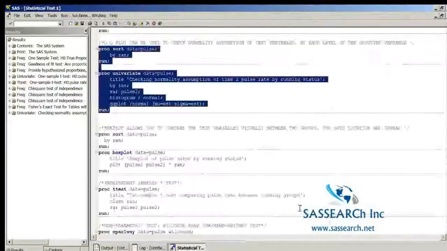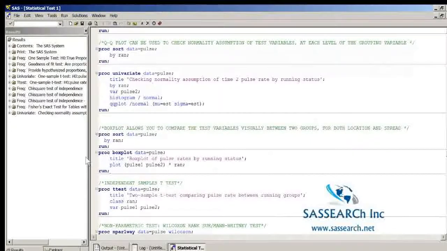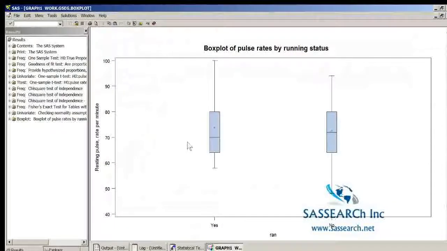Another way that we can compare the test variables visually between the two groups for both location and spread is with a box plot. So again, I'm interested in looking at both the baseline pulse and the time 2 pulse by whether or not you ran. So here's the box plot for the resting pulse rate, and it appears, just looking at it, that there's not much of a difference in pulse rates between the subjects who were given the intervention of running and the subjects who were given no intervention at all. So this was the resting pulse rate of everyone before the intervention of running.